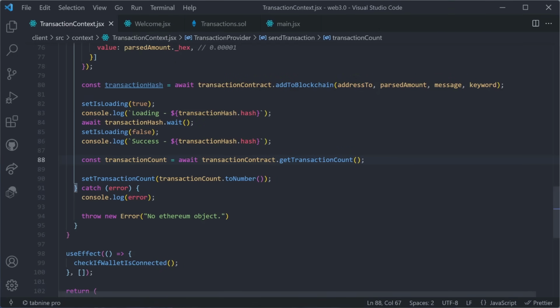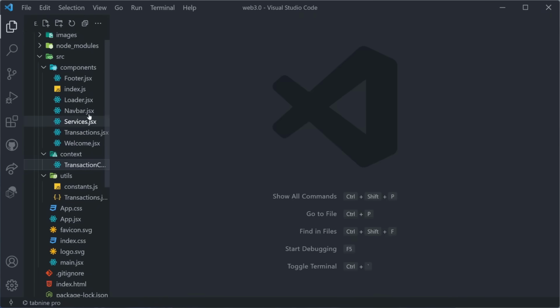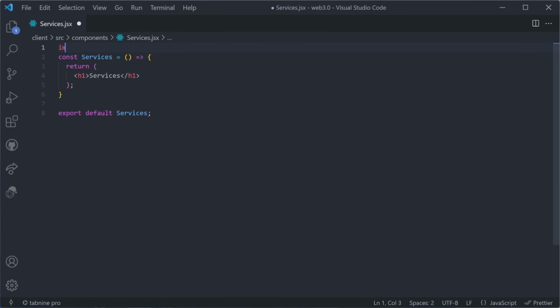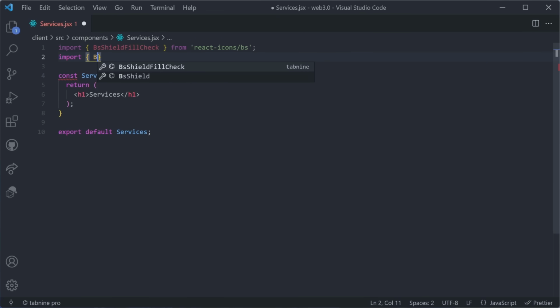Let's start with the services section. Let's go to File Explorer and then Services. Inside of here, we're going to import a few icons. The first one is BS Shield Fill Check, and this is coming from react-icons/bs. The second icon on our list is import Bi Search Alt.